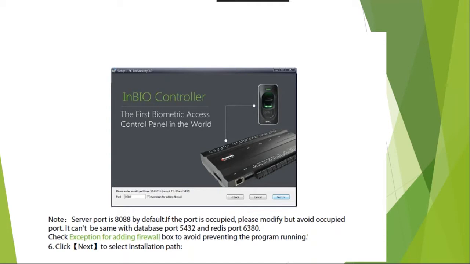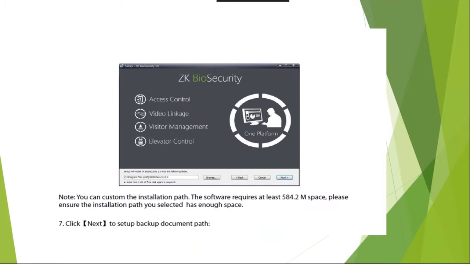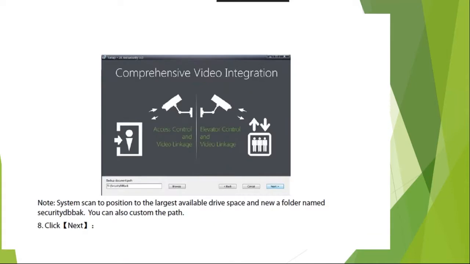port number that you select here will be used by ZKBiosecurity. And then you are allowed to change your port, but it cannot be the same as the database port, which is 5432, and it cannot be the same as the Redis port, which is 6380. Then once you have selected your port, you can click Next, and then there it shows the file where the software will be stored in your drive C, and you can click Next.